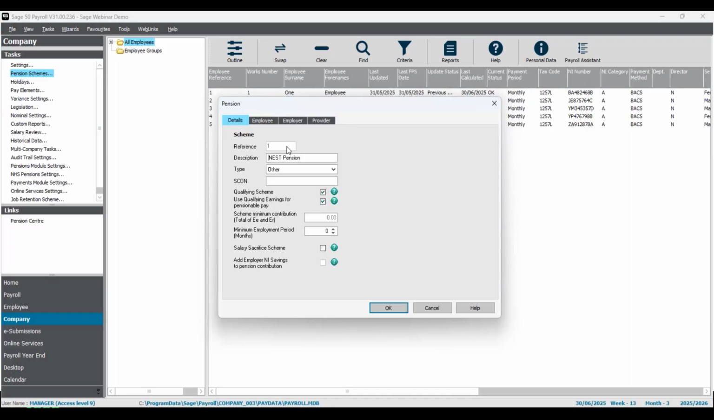So at the top there is a reference number given to the scheme by Payroll. Notice this is greyed out, so you aren't able to change this, but you are able to change pretty much everything else in this window. So next thing will be the description box. This is just where you'll enter the name of your scheme. So I've called mine Nest Pension, followed by this drop-down menu.